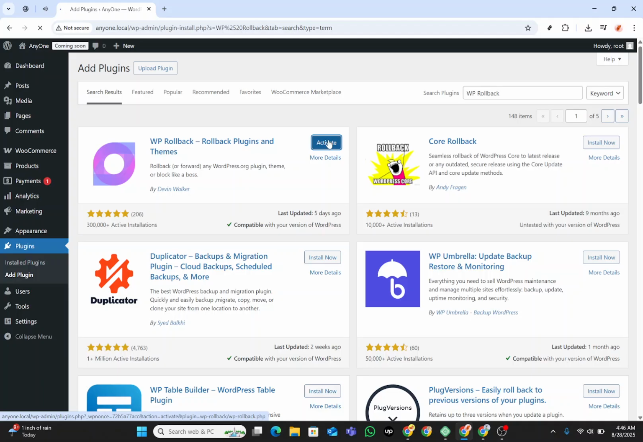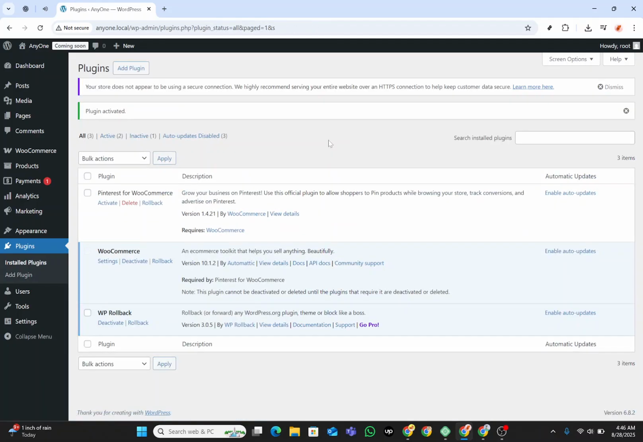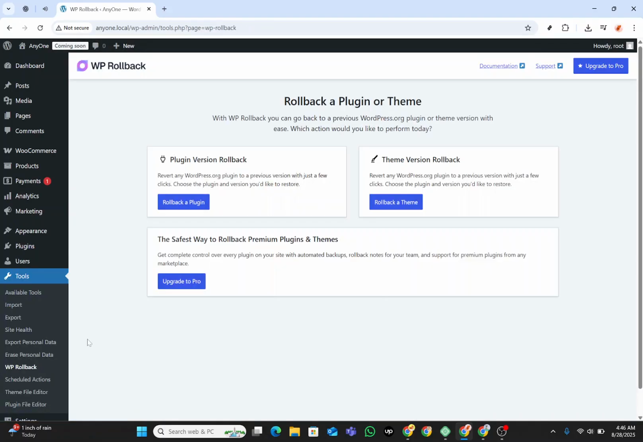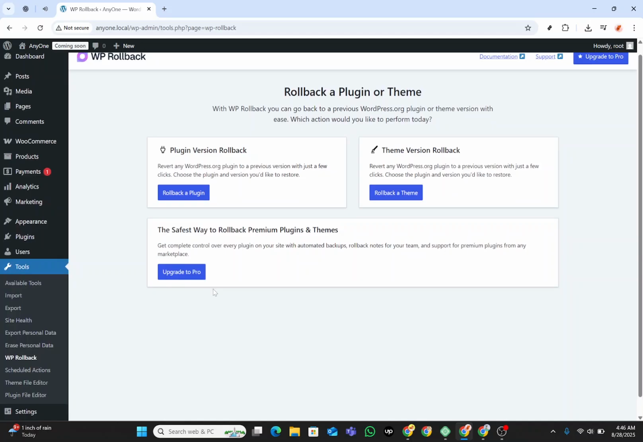Once activated, return to your dashboard and this time click on Tools in the menu. In the sub-menu that appears, you'll find an entry for WP Rollback. Click on it and you'll be taken to a list of all the plugins on your site that are compatible with WP Rollback. Locate WooCommerce from this list, since that's the plugin you want to roll back.